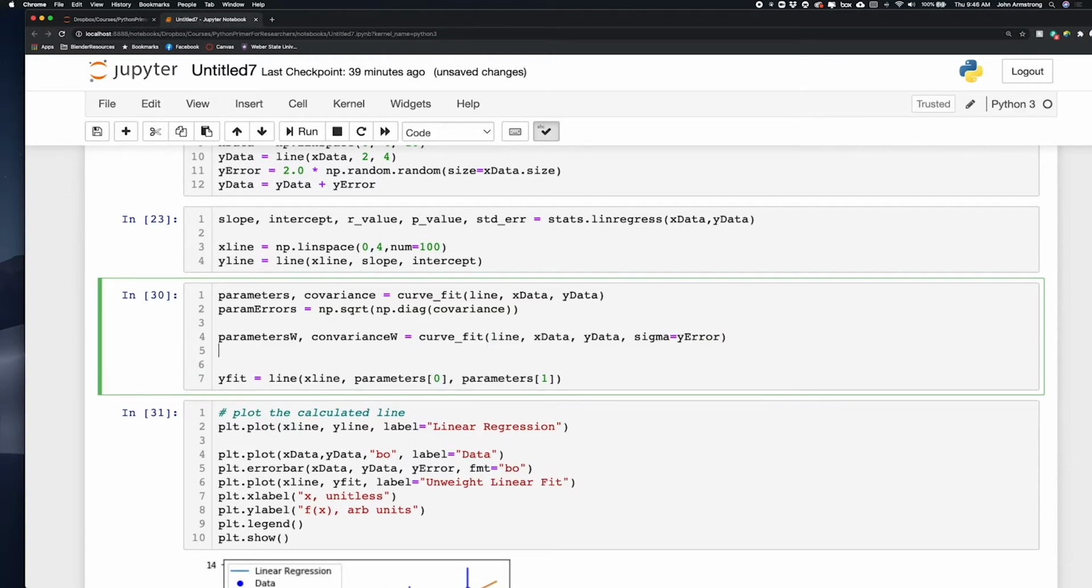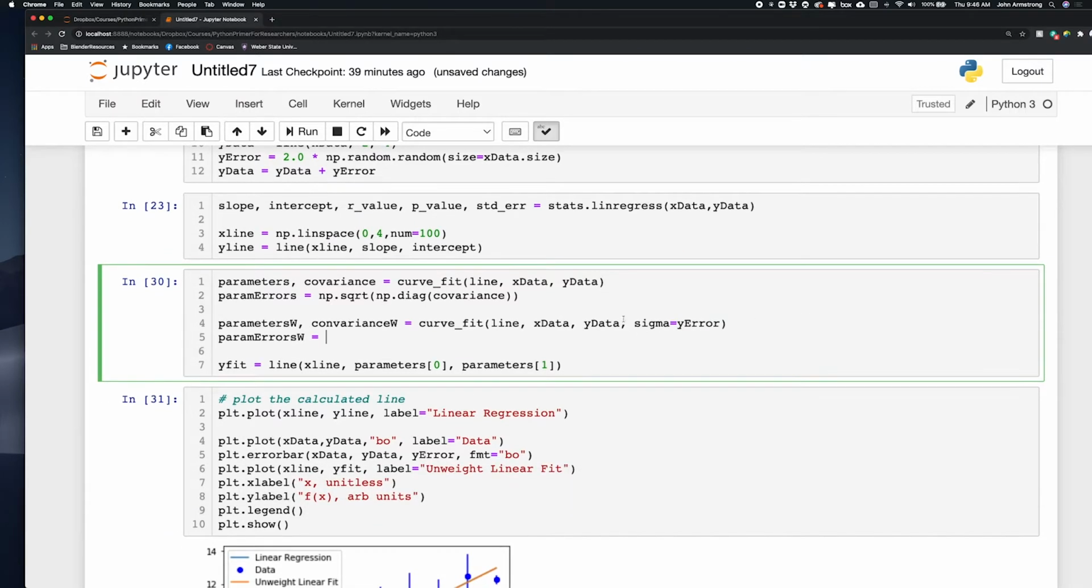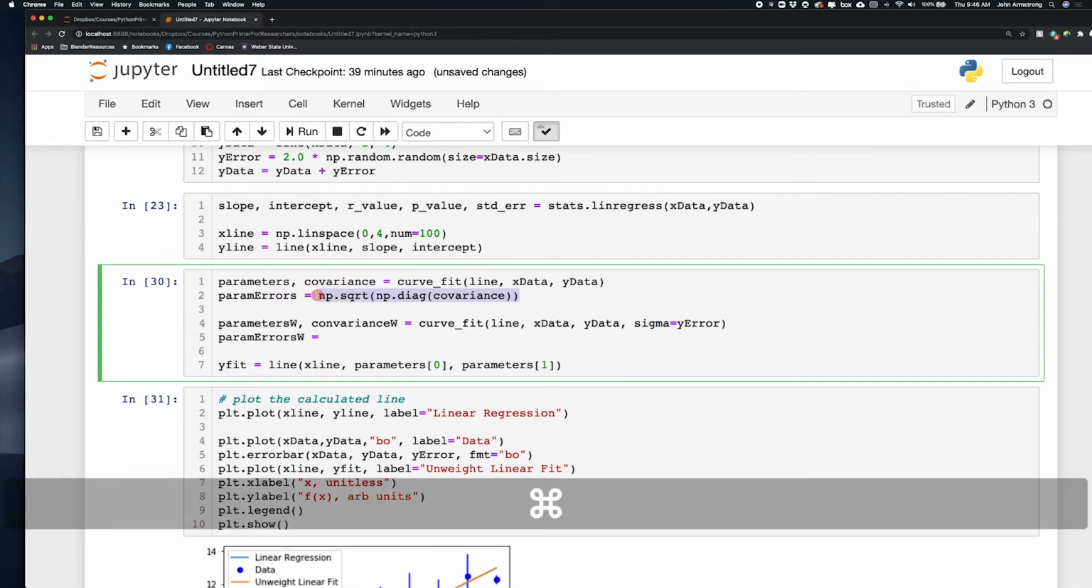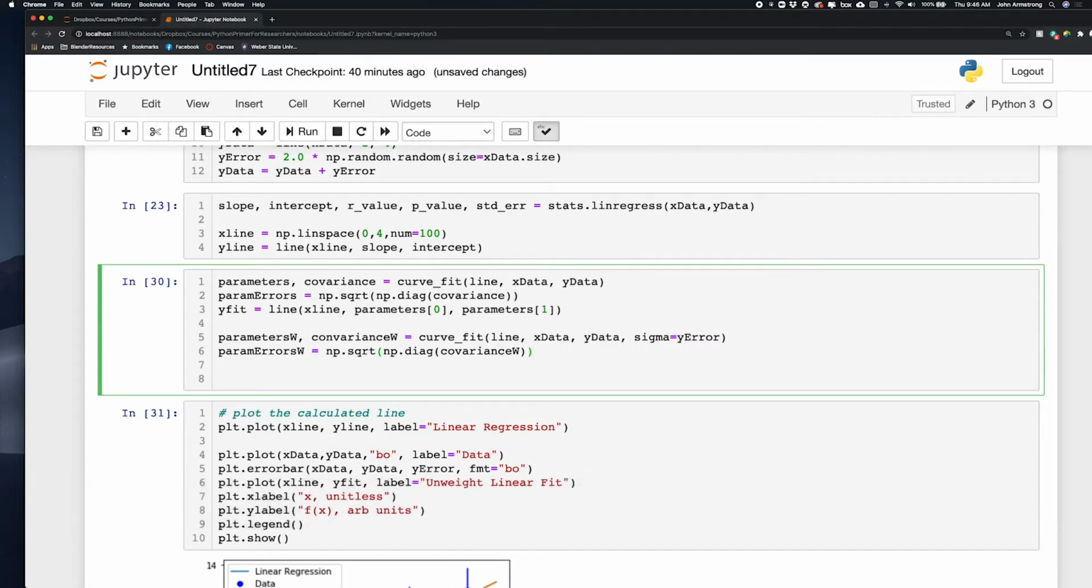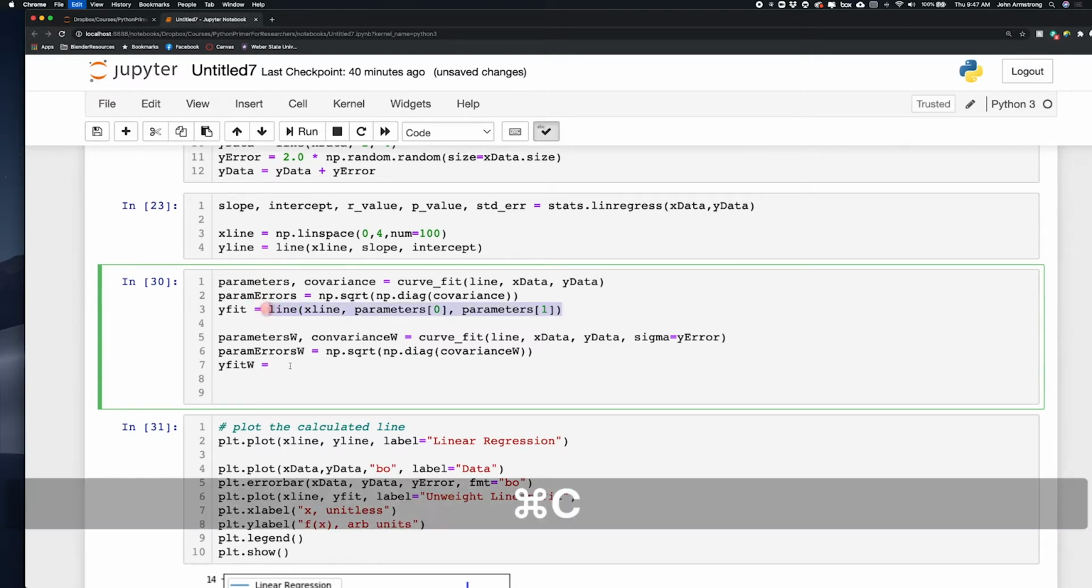So in addition to that, we need to do our parameter errors. And again, this is going to be weighted, and we're going to just cut and paste this same thing from there and do that on our covariance variable for the weighted least squares. And let me just clean this up a little bit. I'm going to move this up here so that we can keep these separated. And I'll just say Y fit W for our weighted fit is going to be this same line right here, except we're going to look at the weighted parameters like that.